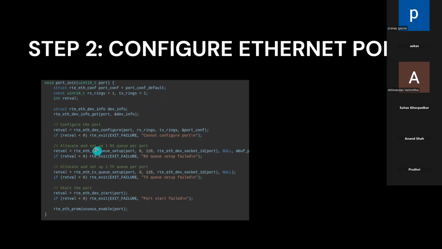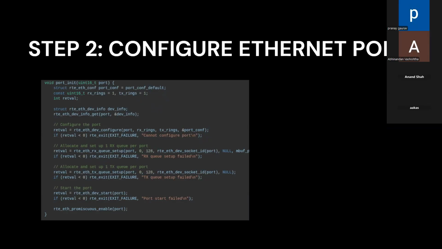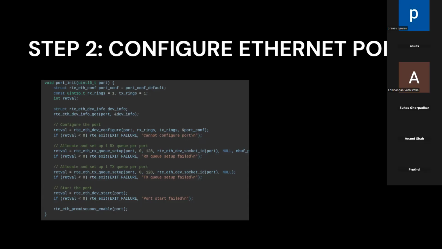Now, what we're doing is allocating and setting up one RX queue. This is exactly like the previous setup, we're giving the same port number here, but also the size of the queue that we want. Here we're giving the port and which RX queue on that port we want to use. 0 is also the ID of the port. And 0 for the RX ring just means the first receive ring that we're configuring.